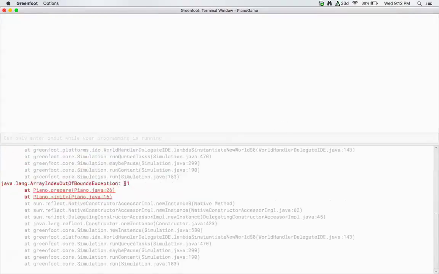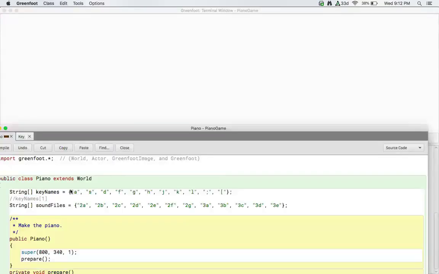That's a common error. Array index out of bounds, exception 11. That just means it has gone outside the bounds, the boundaries of the array that you've created. So somehow we've messed up. So 1, 2, 3, 4, 5, 6, 7, 8, 9, 10, 11. We need a 12th key. That's our problem. Okay, so that'll be the right bracket.